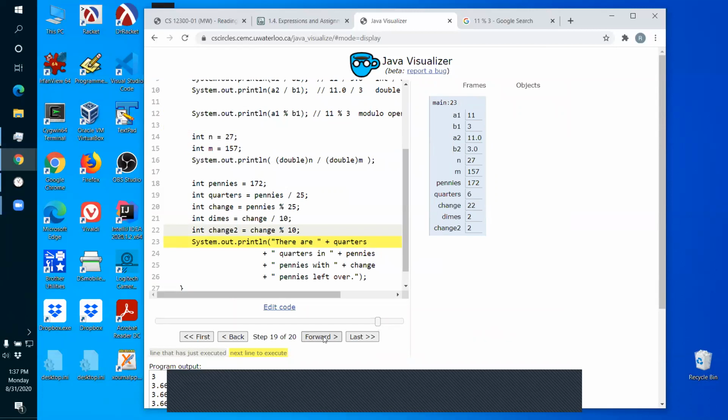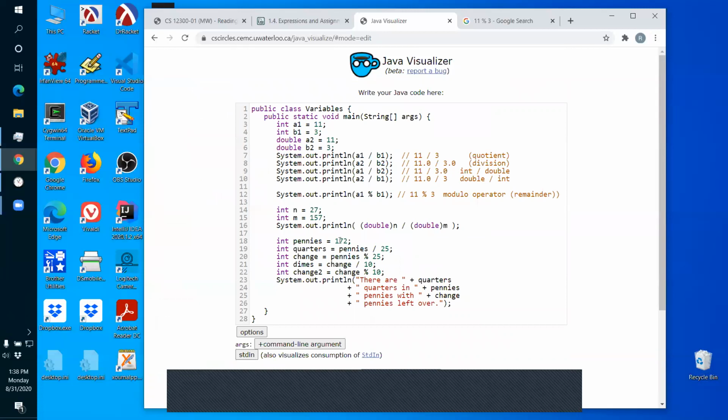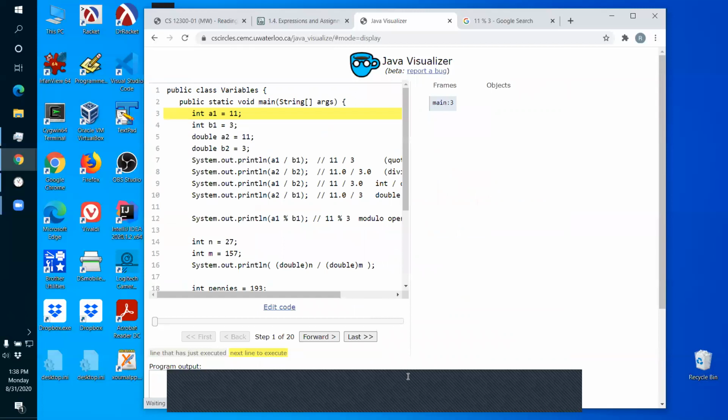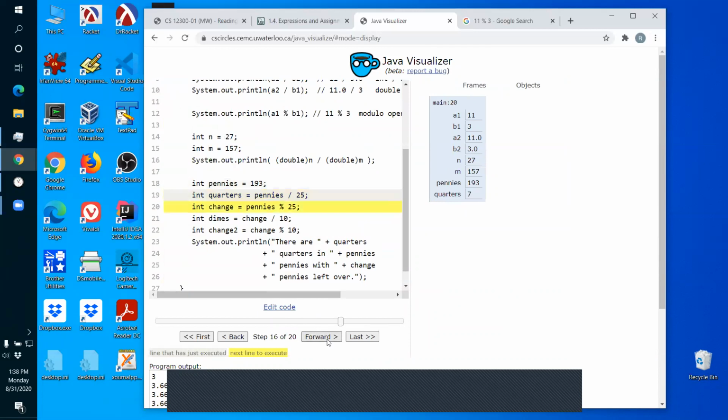Notice how by alternating between quotient and remainder, I can go through this. Let's start with a different amount, 193 pennies. I have 193 pennies. There are 7 quarters in that, with 18 cents left over. 1 dime goes into that with 8 pennies left over. And now I could ask for the nickels. See, now I could do another step.